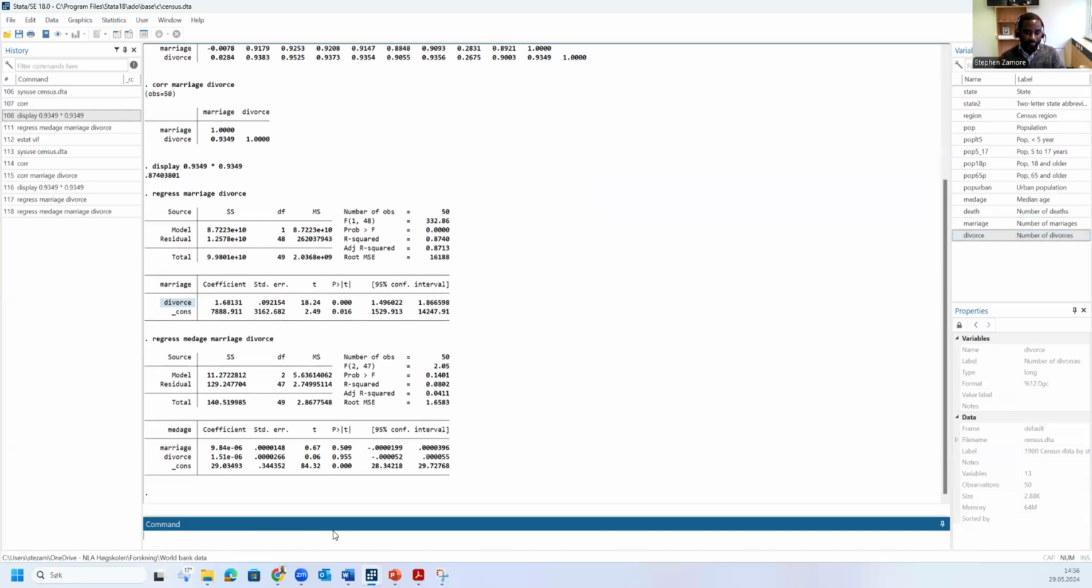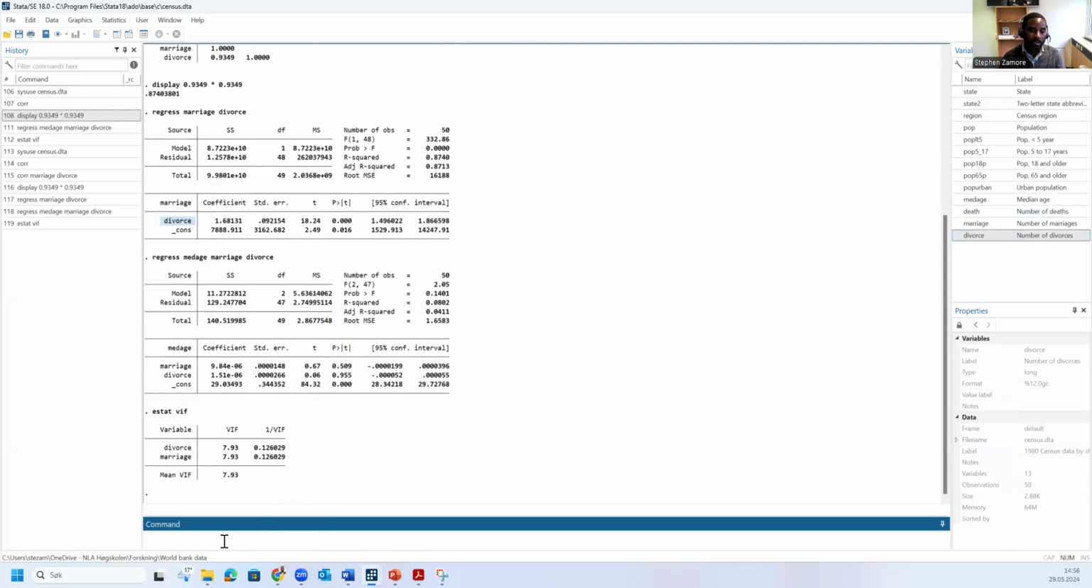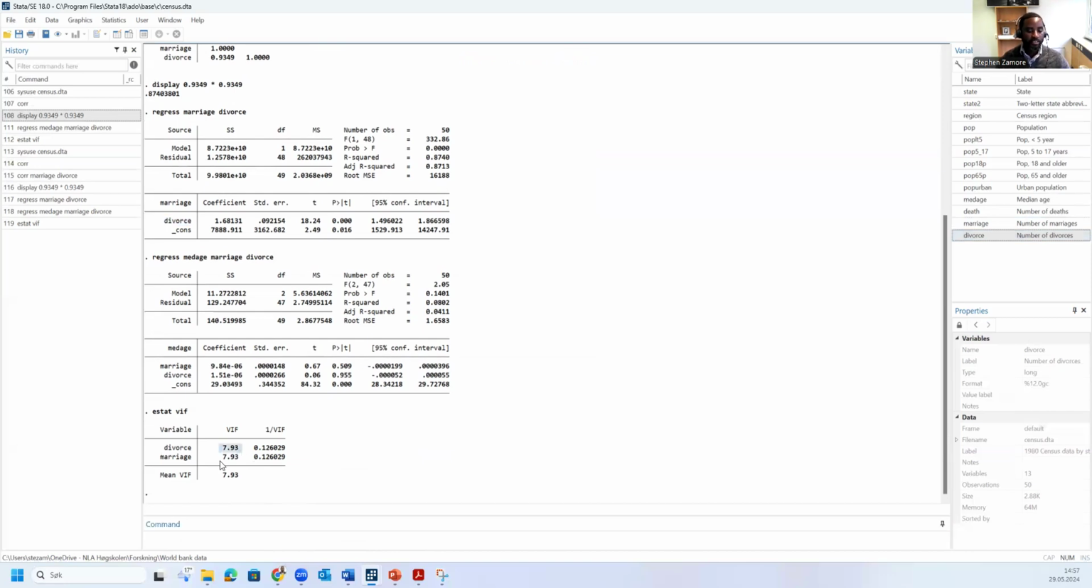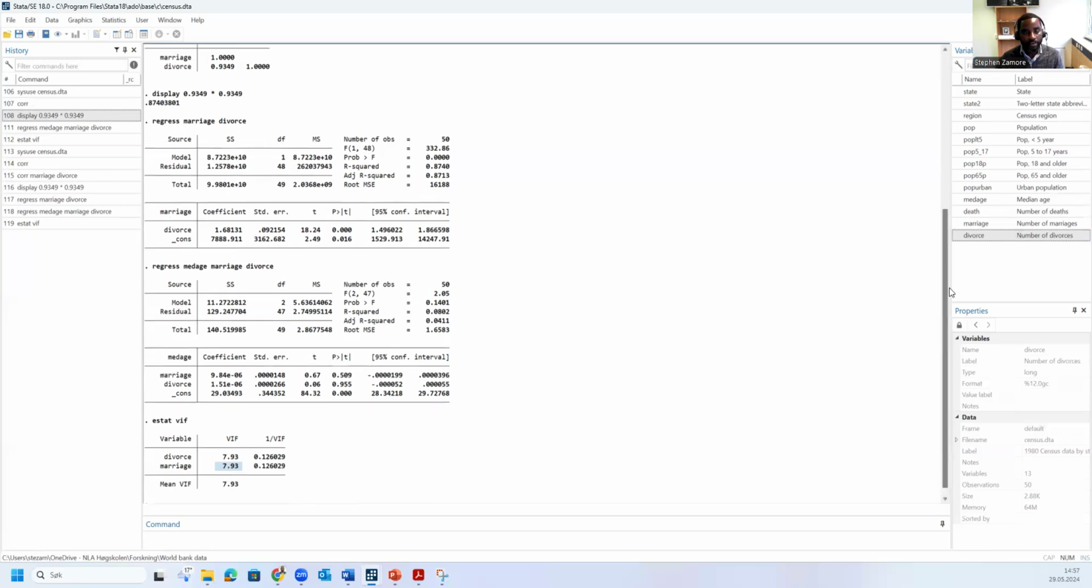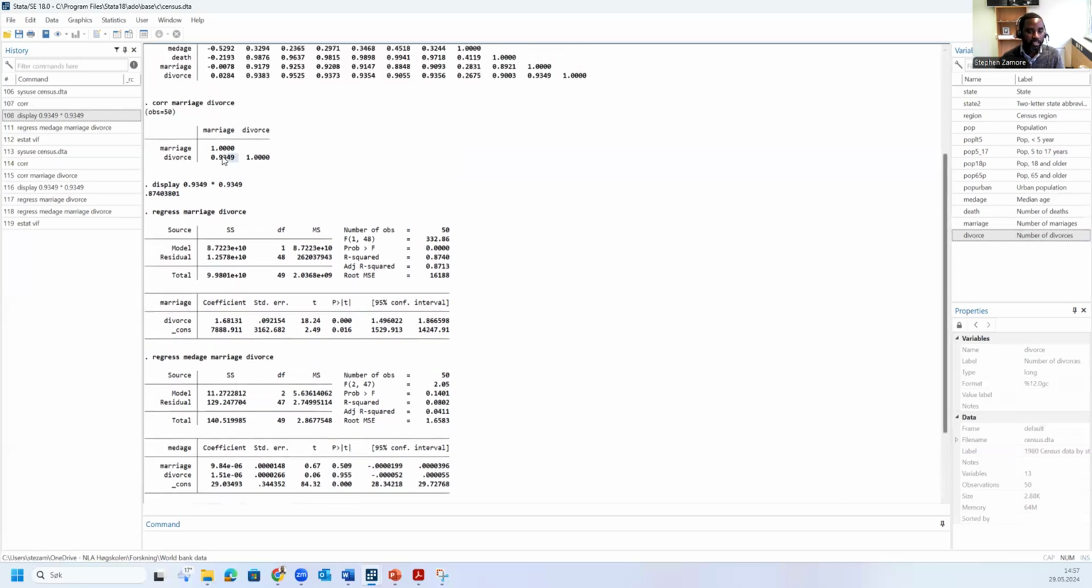So we run, and after that, we're simply interested in the VIF score. So you say estat vif, then we get the scores. So you see they are greater than 5, and that is a problem. When the VIF value is greater than 5, then there's an issue of multicollinearity. And that was also already illustrated by the correlation coefficient value, which was higher than 0.7.